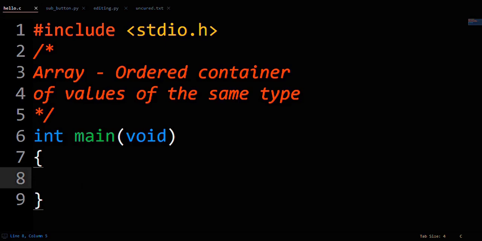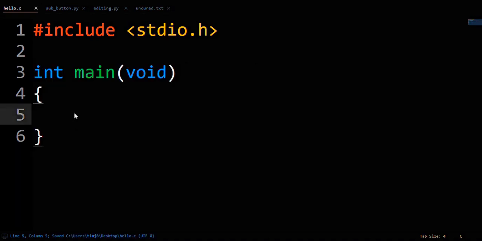An array in C, as well as other languages, is an ordered container of values of the same type. Let's make some arrays. If we do int t[5], that means give me an array called t that can hold at most 5 integers. Alternatively, you could already know the elements you want to put in the container.